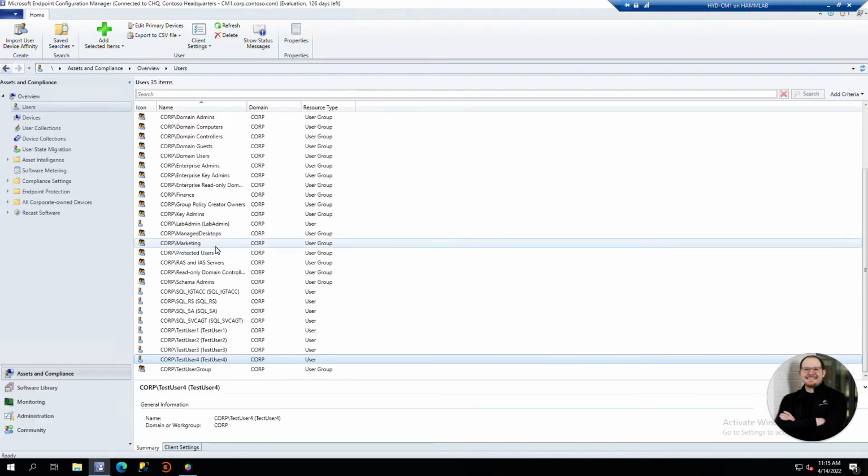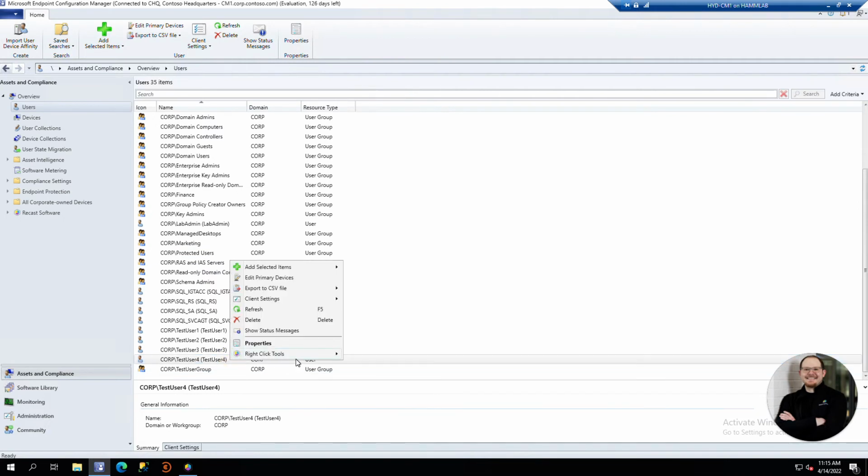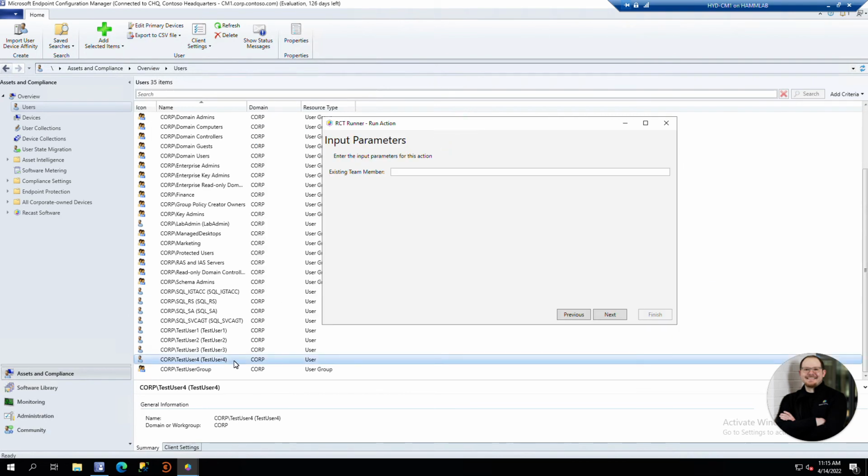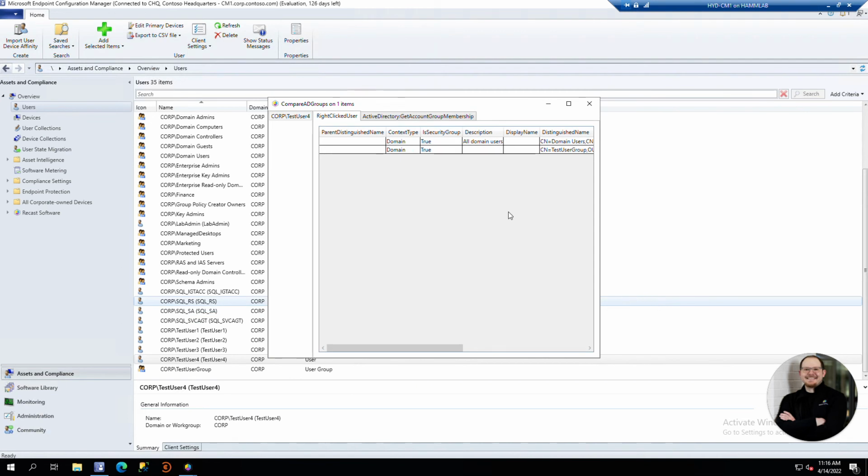We'll go back to config manager console. We'll right-click tools, RCT runner, compare AD groups. And for my example, I right-clicked on test user 4, which is going to be a new user, and I'm going to compare them to an existing user, which is test user 3. So I'm going to specify that username, test user 3. Click next, run immediately, and we can see the results here.